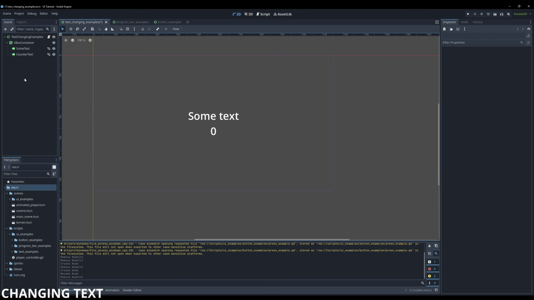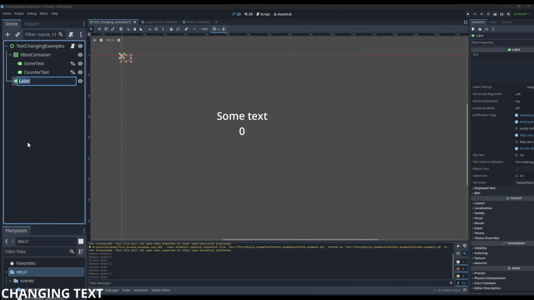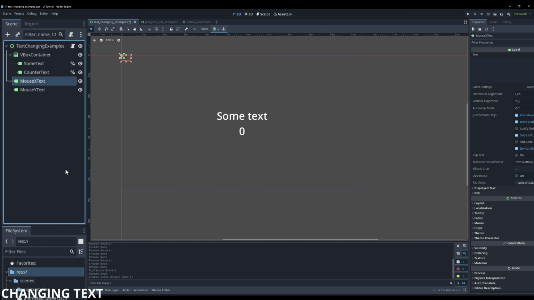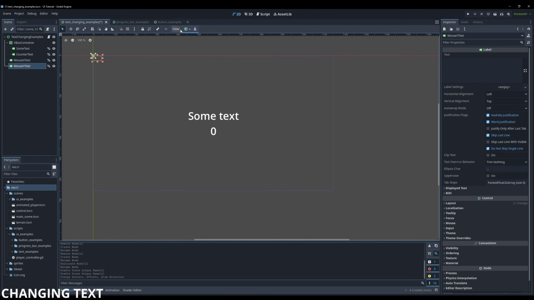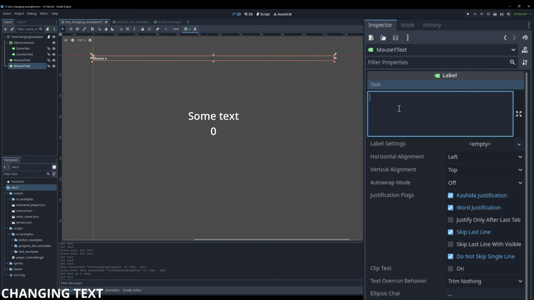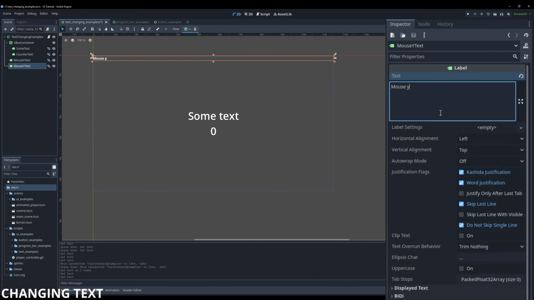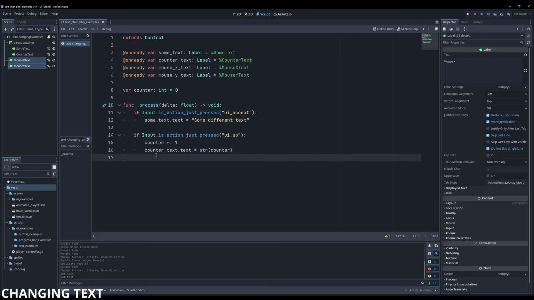For my final text example, I want two labels to follow my mouse and show the mouse coordinates. So again, two labels, one named mouse X text, the other mouse Y text, and both accessible as unique. I anchor the X label to left wide and the Y label to top wide. If you want, you can give the labels some dummy text like mouse X and mouse Y. Back in the script, drag in the labels, and then we are going to write 5 more lines.